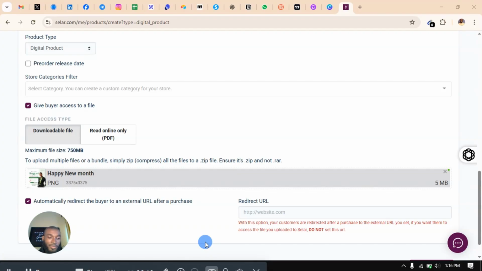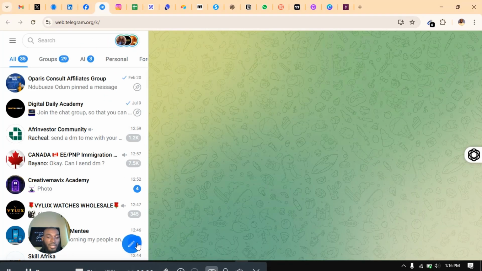You're going to go on Telegram. If you don't have Telegram, download Telegram. You can do these things with your phone. Download it from your App Store or Play Store. So when you download Telegram, you create a new channel.